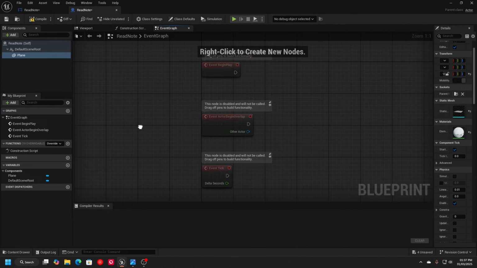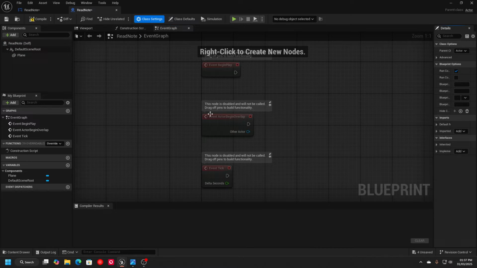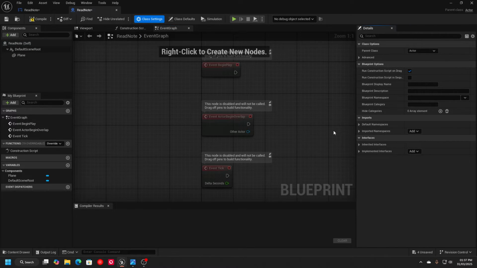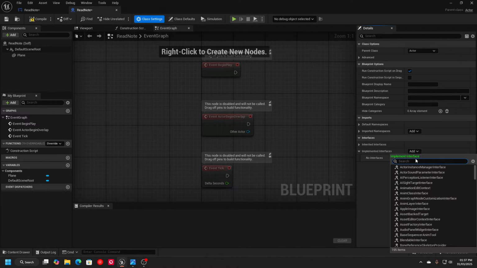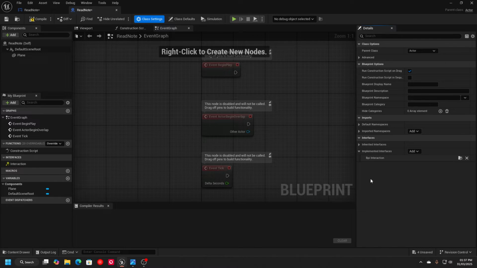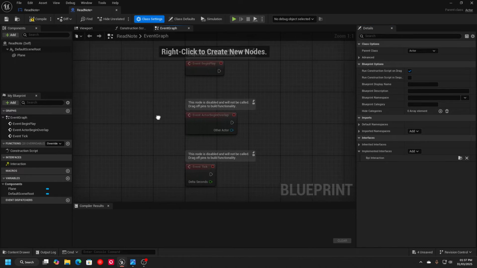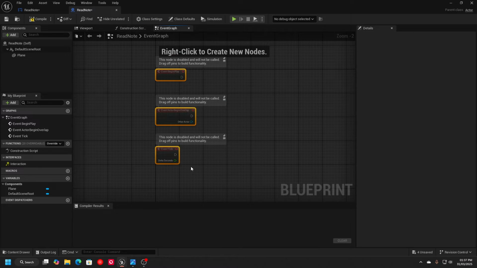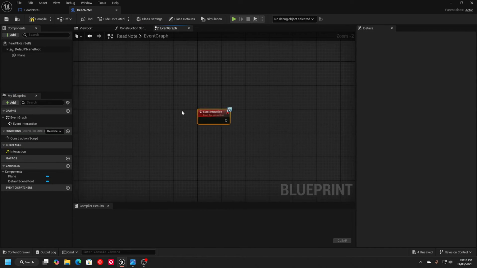Anyway, event graph. We want to go to the event graph, and we need to also add our interaction interface, right, to our scene, so we can interact with it. So we go add BPI interaction. So we can press E on it, right? And we can delete these 3. Oop, and we use our interaction.